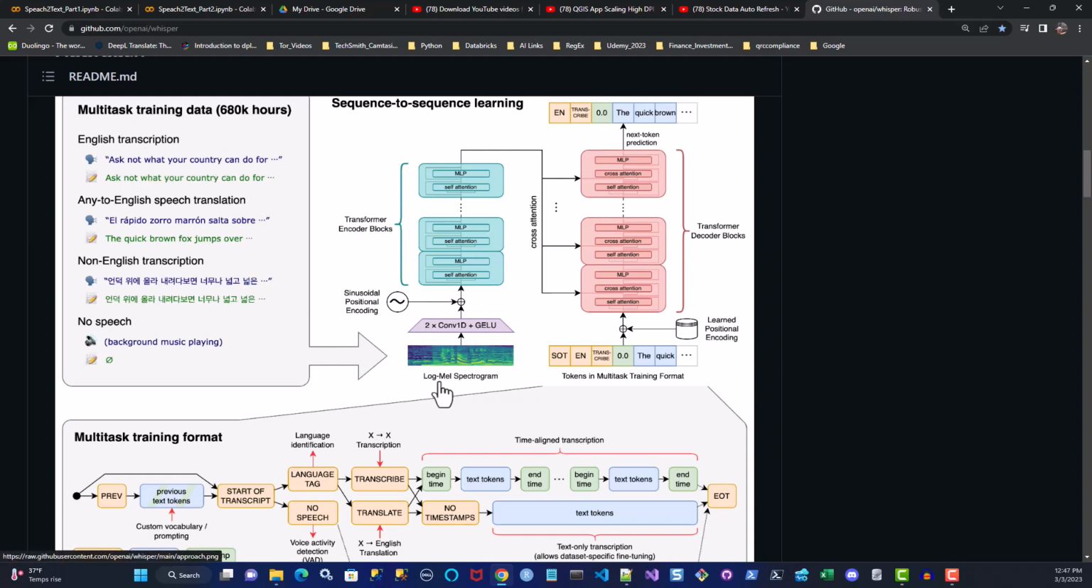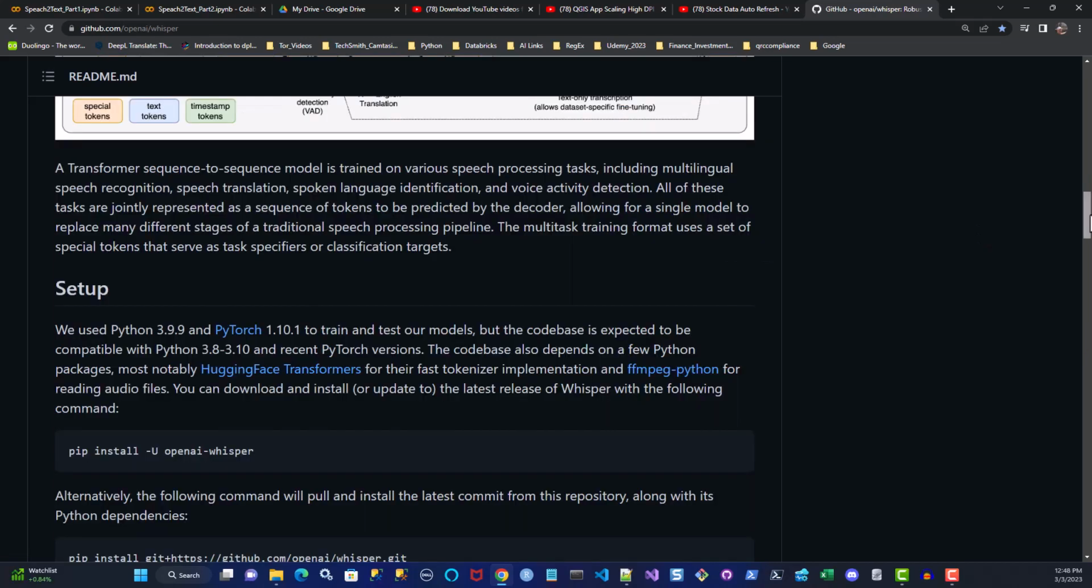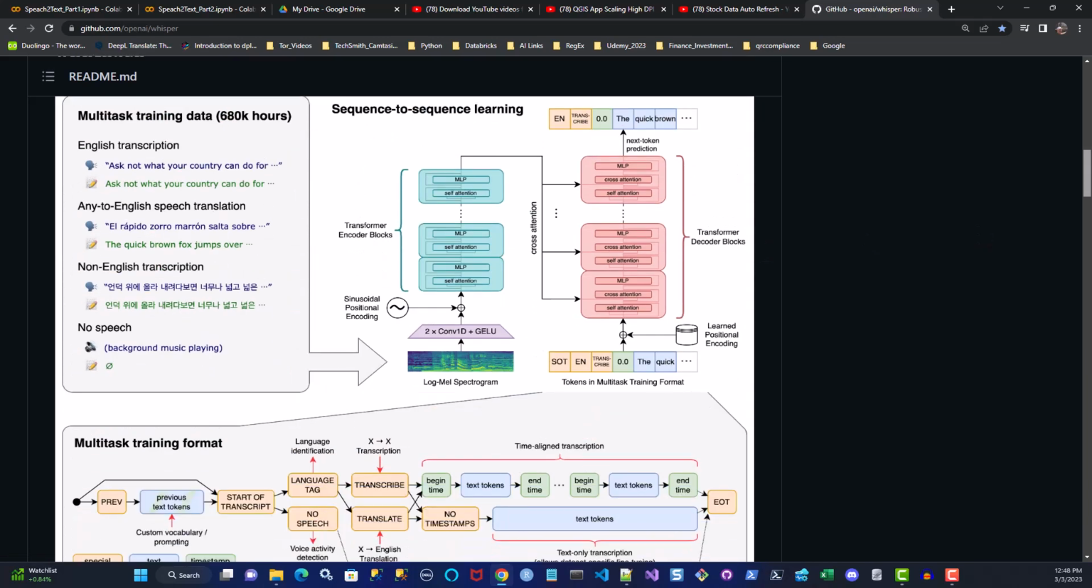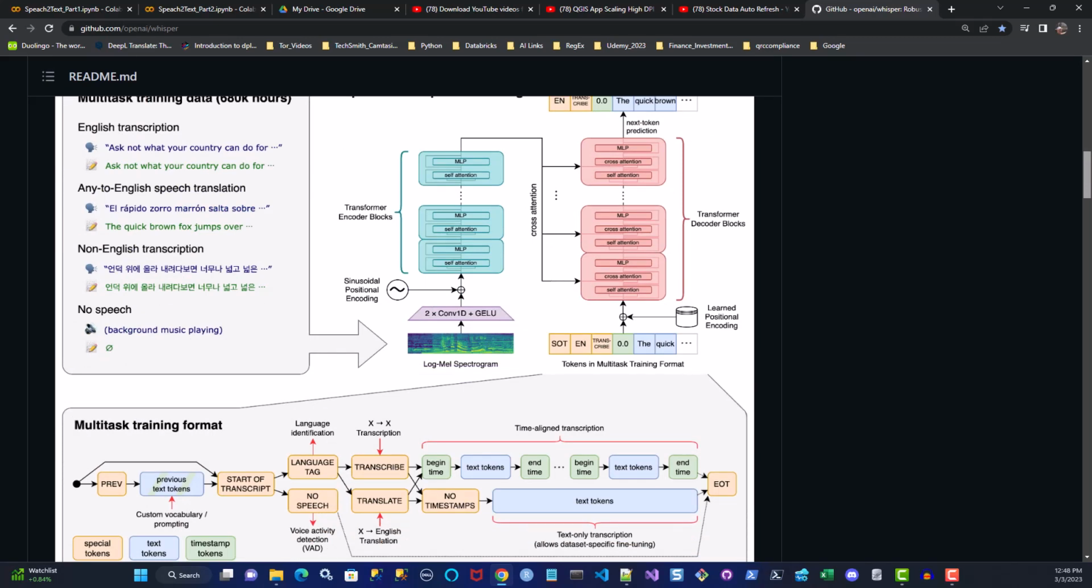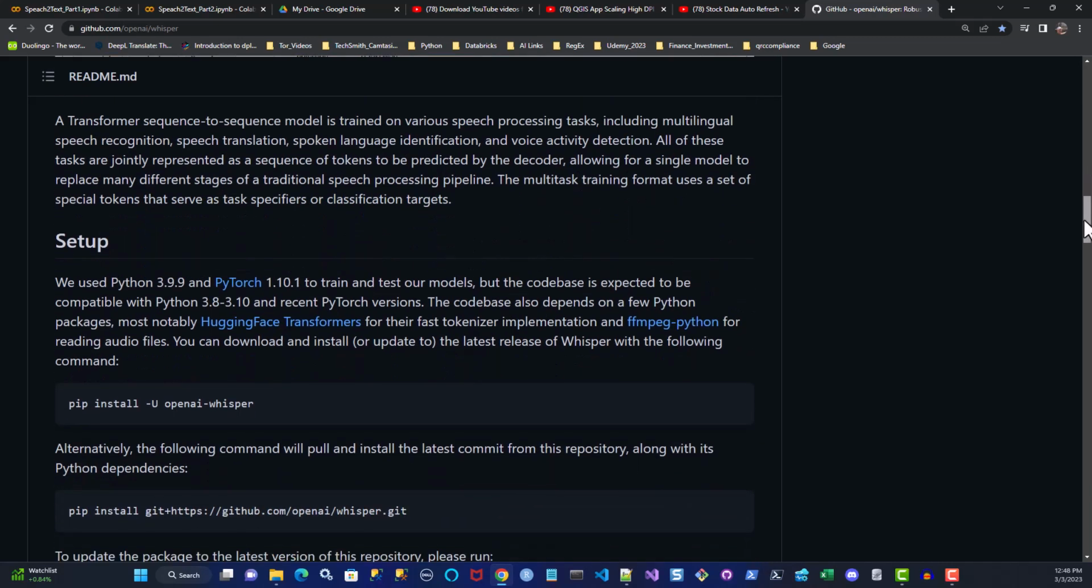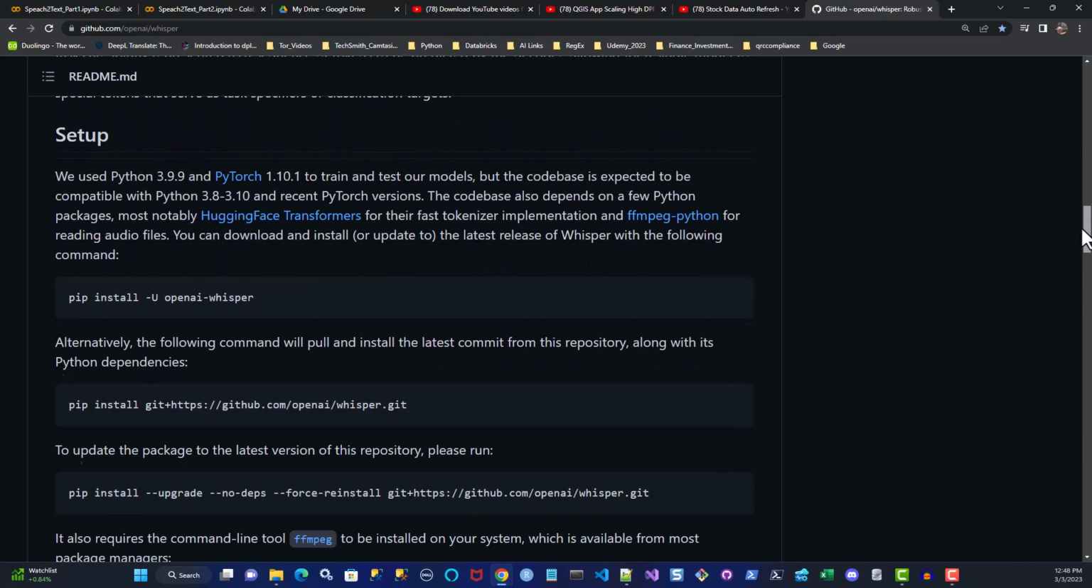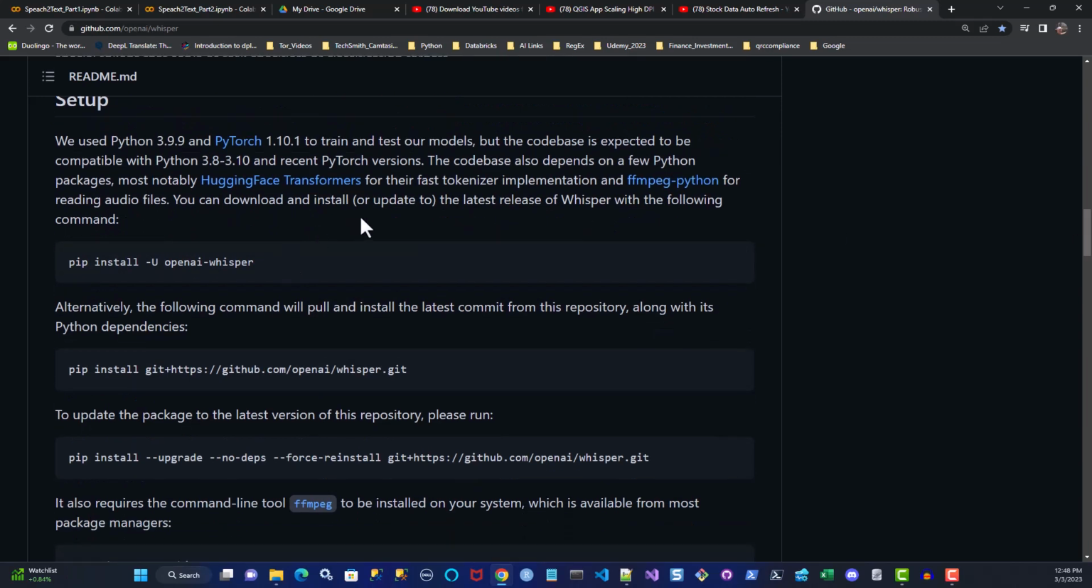It looks like they use something called a log-mel spectrogram, almost like an image, that they use as an input to this model. What is important for us right now is not necessarily creating this model on our own, which you don't have the data for anyway, but more how we're going to set it up. So if you look down here, there's a setup section.